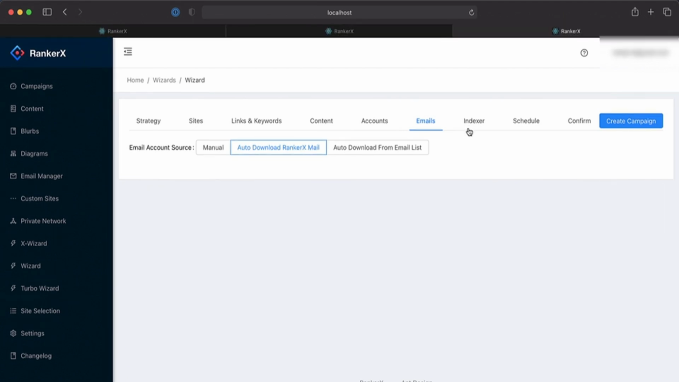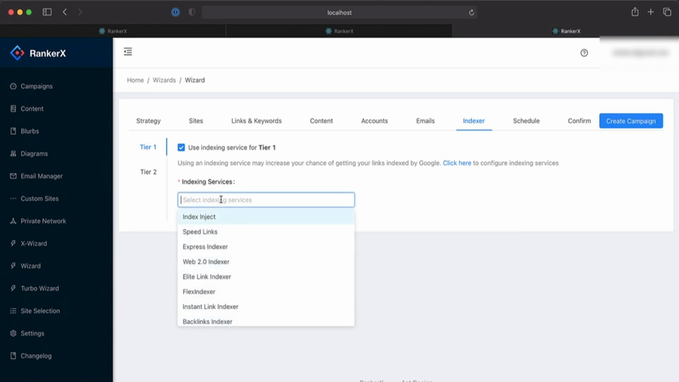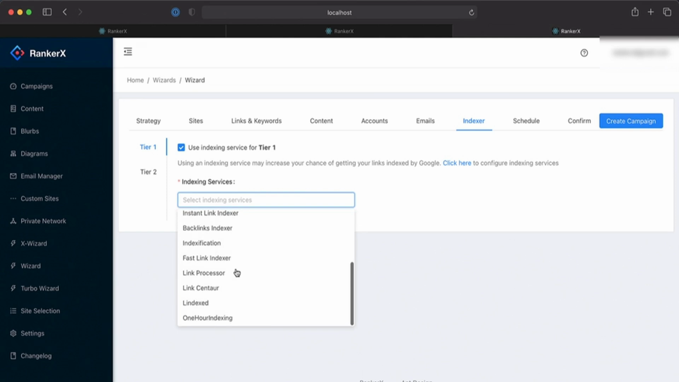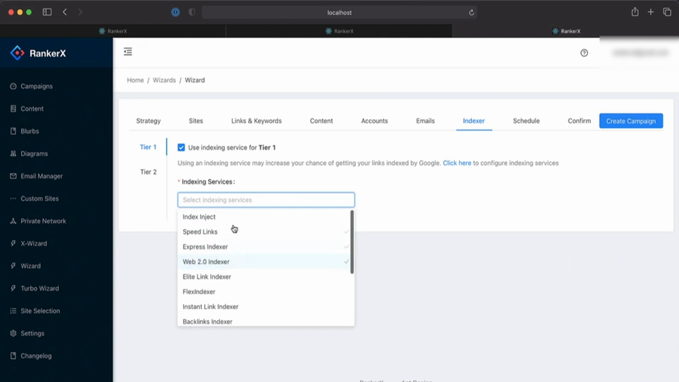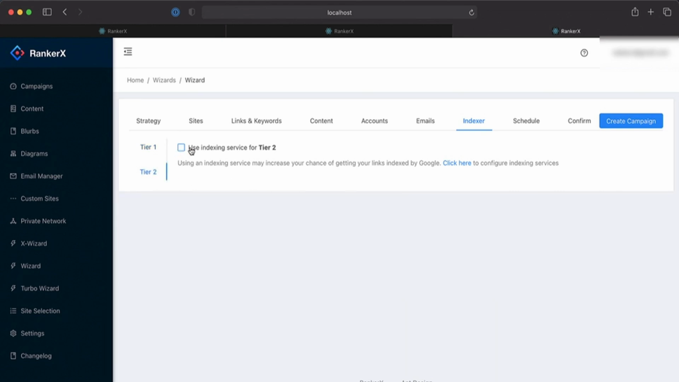Next, go to the Indexer tab. Using an indexing service may give your links a higher chance of getting indexed by search engines. We support many indexing services, so if you have access to one of them, you can select it here. In this tutorial, we will not use any indexing service, so we uncheck Use Indexing Service. We then choose a schedule for the campaign.